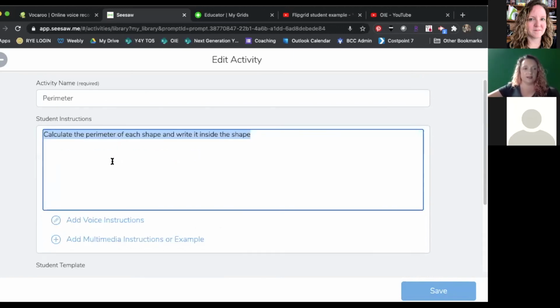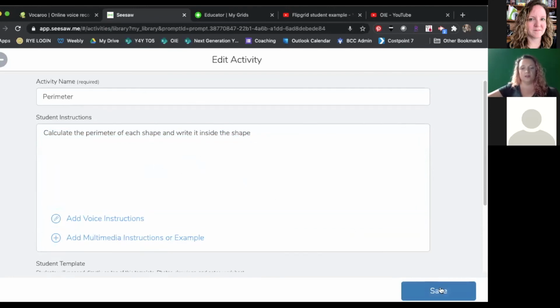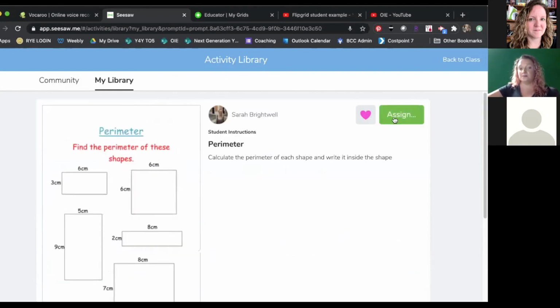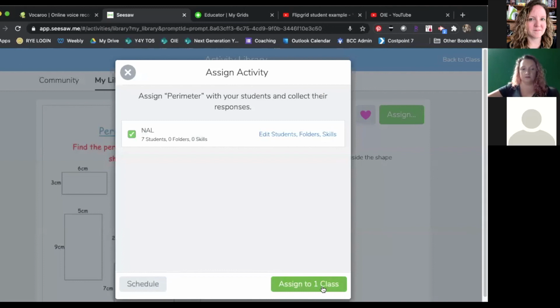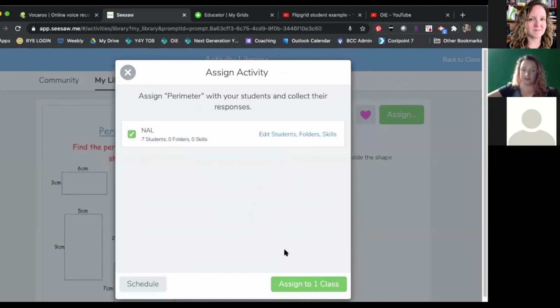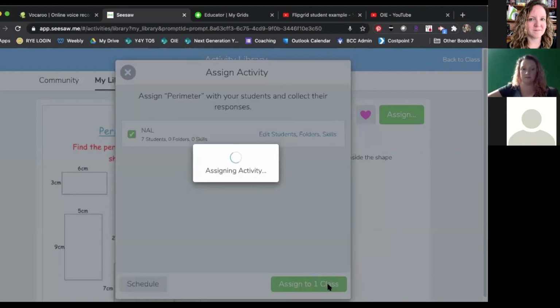So let's say that I've changed all this and made big changes, and then save it. Then it would be updated, and I could then assign it to my class or schedule it out. Now you'll see scheduling it out is one of the specific things that's part of the premium. You can create all these activities in advance and assign them as needed.